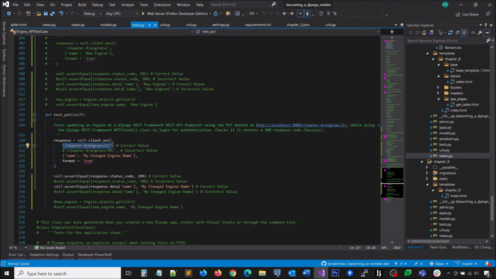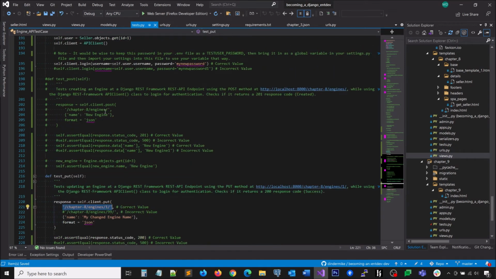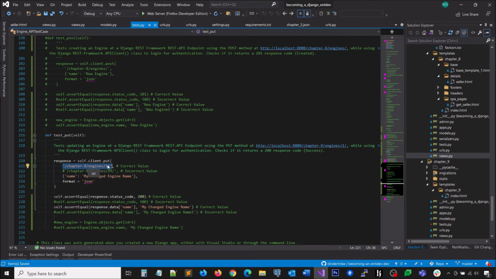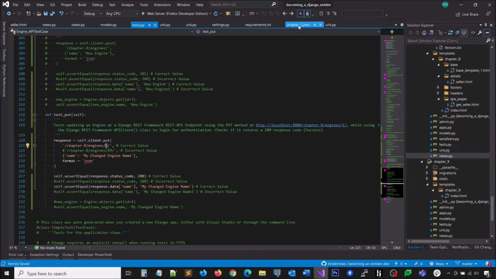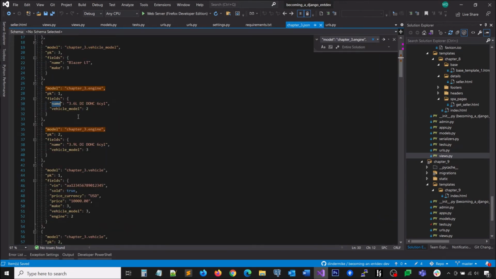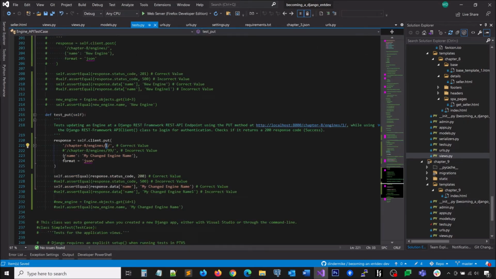We continue to set a destination URL, this time instead of just /engines, we're doing /engines and then the ID of the object that we wish to look up. So in this particular instance, we're going to look up the first engine object within our Chapter 3 fixture, and that's this object that you see here. So if anything, this is the name that we would expect unless we've changed that name. And here is the payload, which is the information that we wish to update. And then our format, which is still in JSON format.